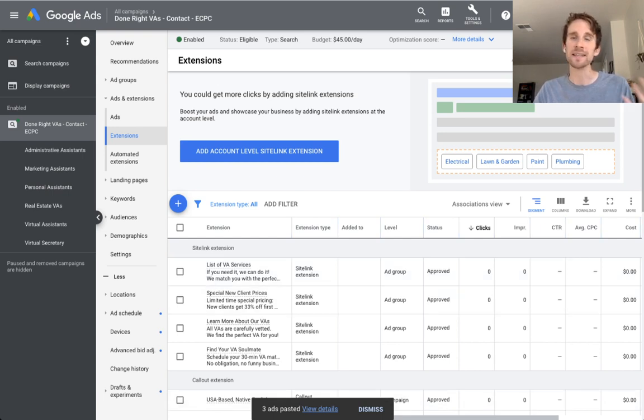So that is it for creating ads and extensions. The next lesson, lesson 4, is going to be on changing your keyword match types to broad match modified, which is very important, and I'll explain why in the next lesson. And so I will see you there.